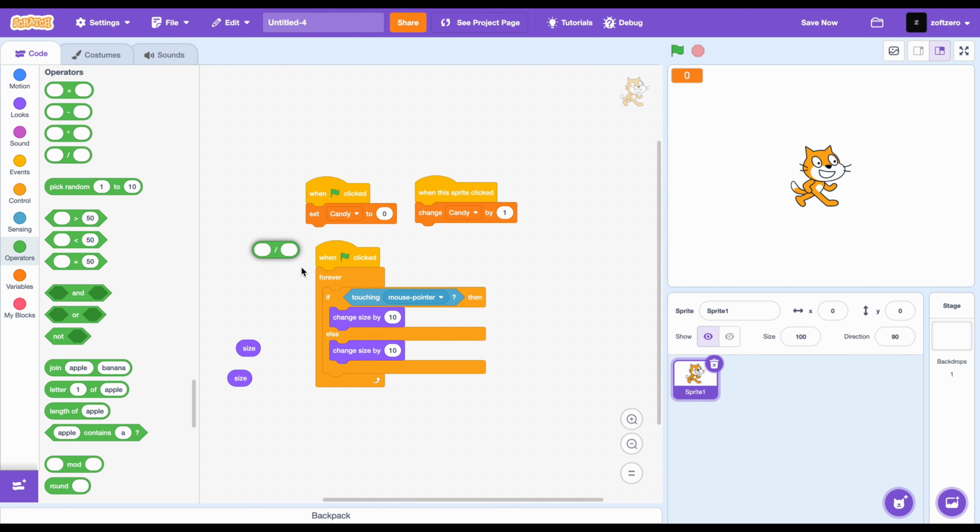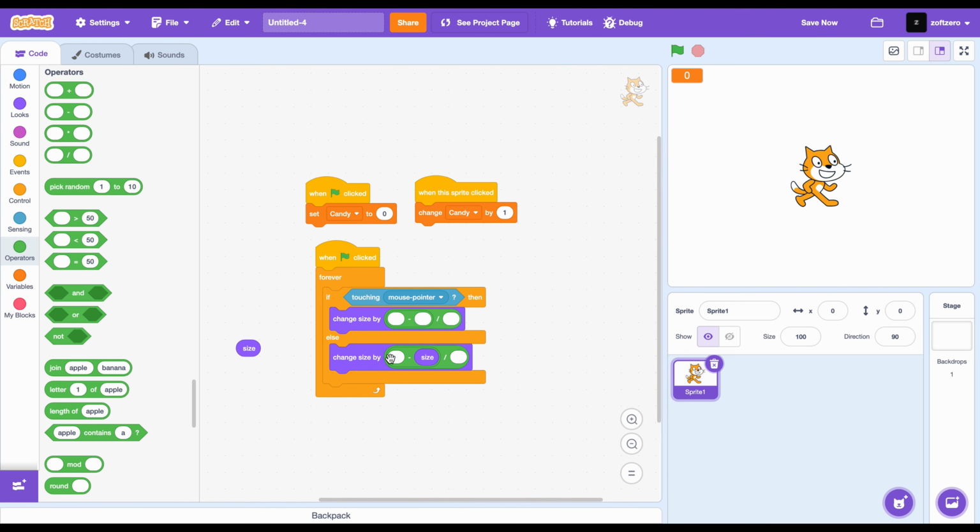We're going to add the slash operator. We're going to make sure we add this into here. And then we're going to add it into the same exact one, except the opposite. We're going to do minus size there. And then we could set our default size to 100, change size by 110 for the second one.